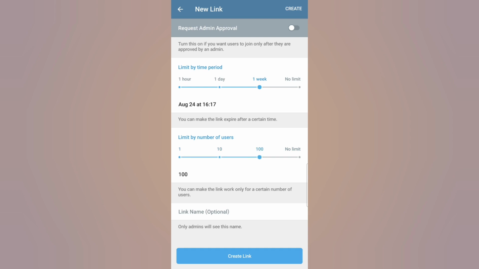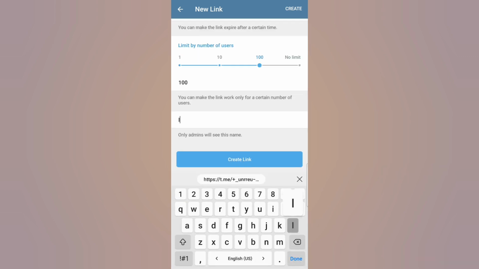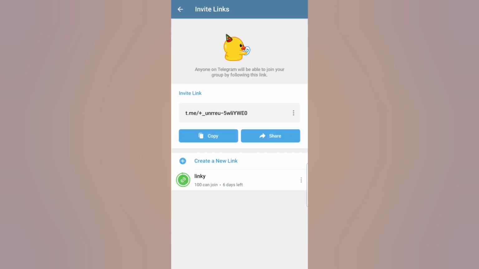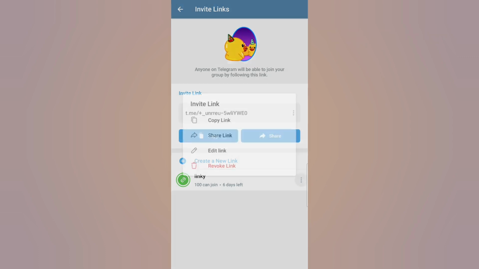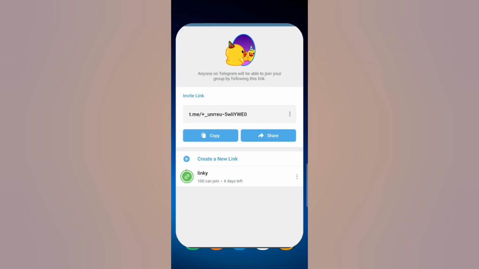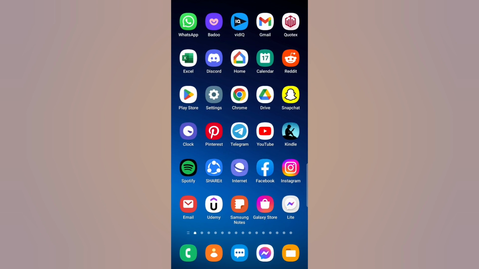And you can also set the link name, and once you do that, click on create link and the link will be created. So let's go ahead and do that. Link, and click on create link. And as you can see, the link has been created and it's set to expire after 6 days or after 100 people join. And after that you can copy the link and share it with your friends or wherever.